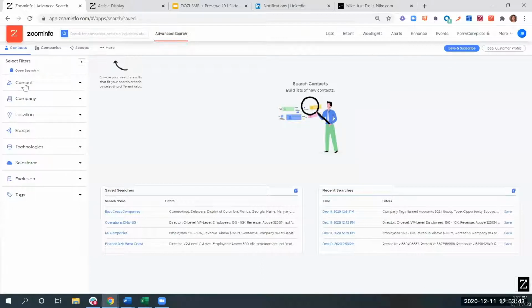So it doesn't matter what filters I use. I'm going to get back the contacts that meet my criteria. I'll be able to toggle over and see the companies those people work at, and I'll be able to toggle over and see the scoops that we've published for those companies.